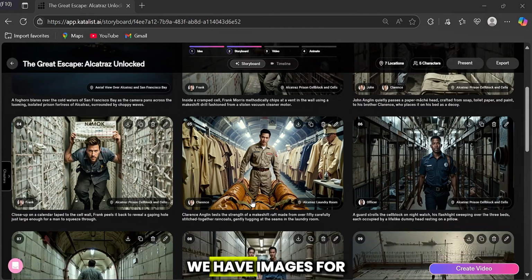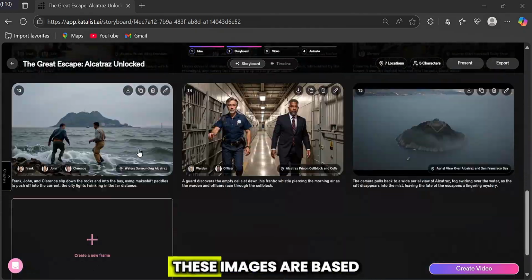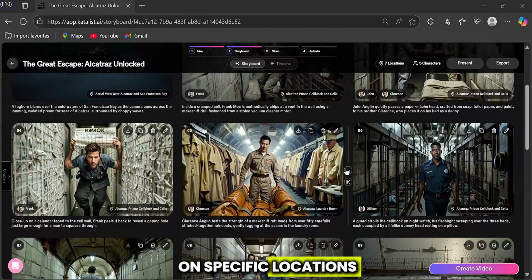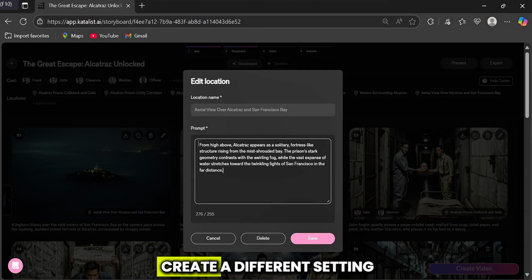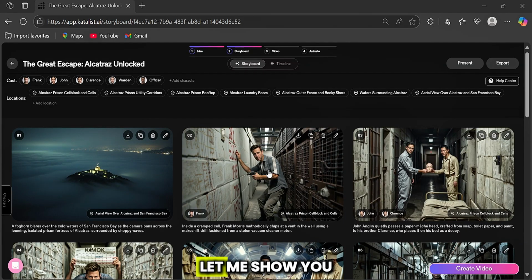As you can see, we have images for every scene in the script. These images are based on specific locations. If you click on a location, you'll see the exact prompt the tool used to generate that image. You can change the prompt if you want to create a different setting, or even assign a different location for each image. Let me show you something cool.